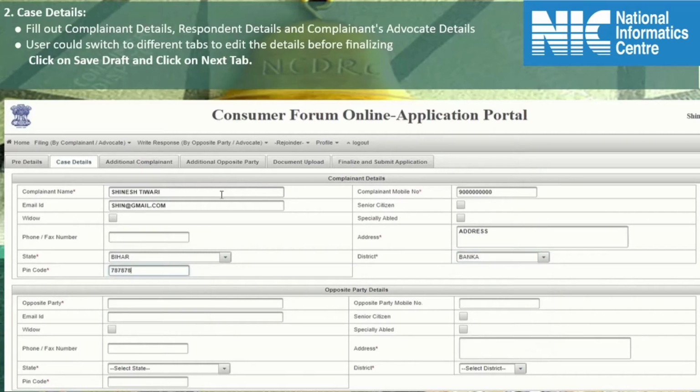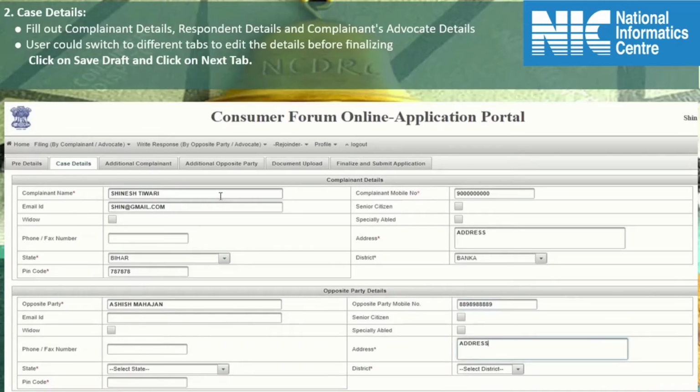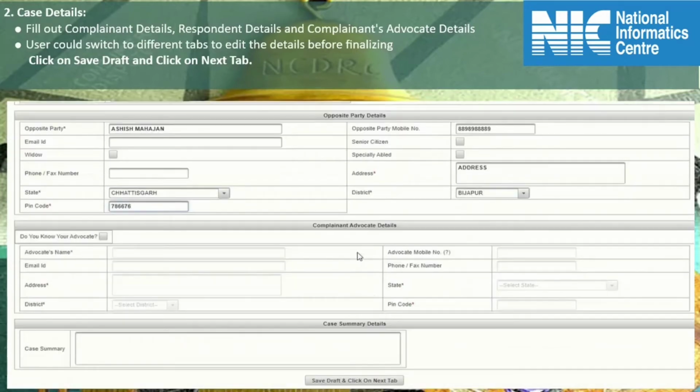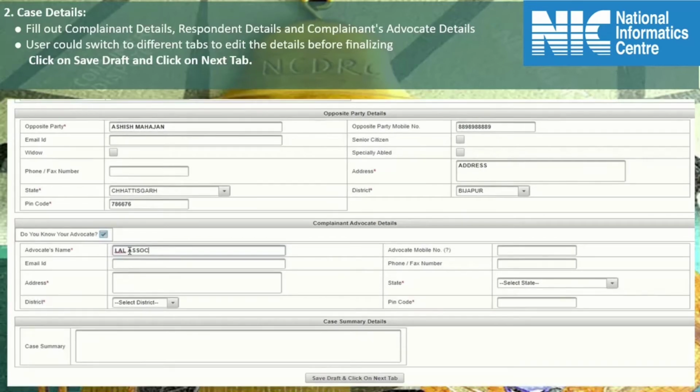Now, fill in the opposite party details. Type in the complete opposite party name. Type in 10 digits mobile number, though it is optional here. Type in the complete address. Select the state and district from respective drop-down list and enter the PIN code. Scroll down the page and mark the checkbox tick if you know the advocate details. Type in the complete advocate name, type in mobile number in the text field, enter the complete address, click on drop-down list and select the state.